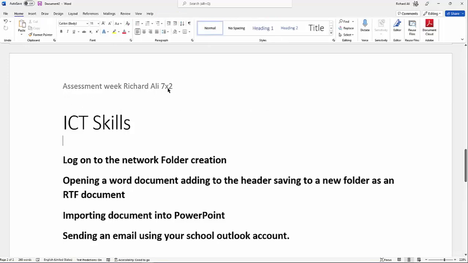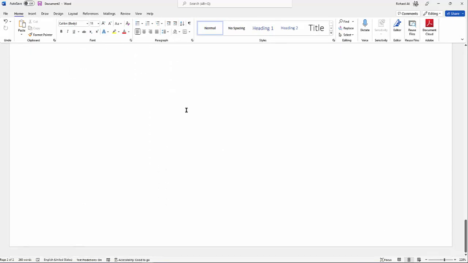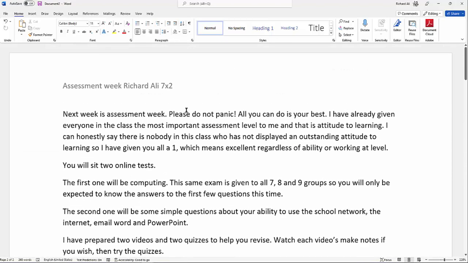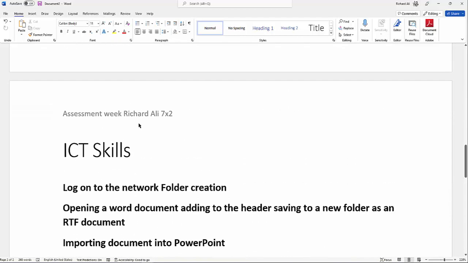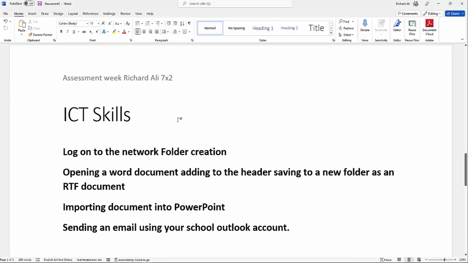The reason we put stuff in the header is because when you come to print out your document, you will see that it appears in every page. So when lots of things are coming out of the printer, you will know which ones are yours.